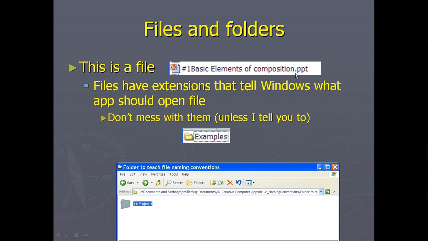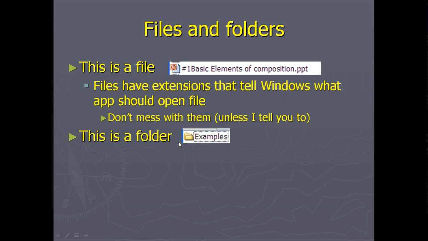For example, if I took that and changed it to .doc, well, they would think that it was a Microsoft Word document, a word processing document, which it's not, and it would try to open up in Word and it would crash. So that's not good. So don't mess with the file extensions.